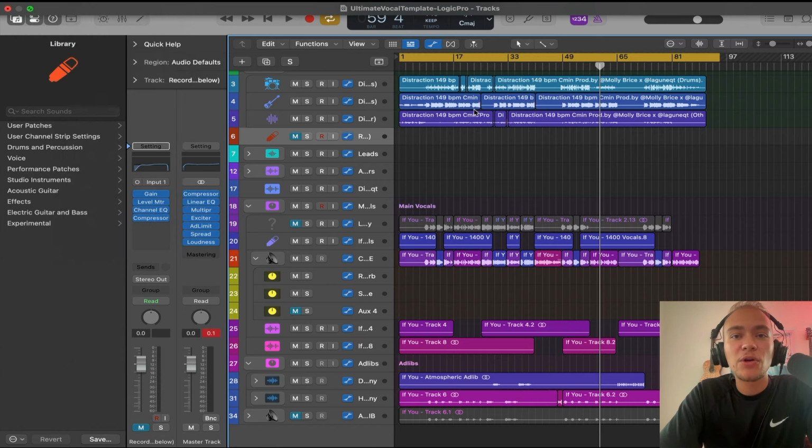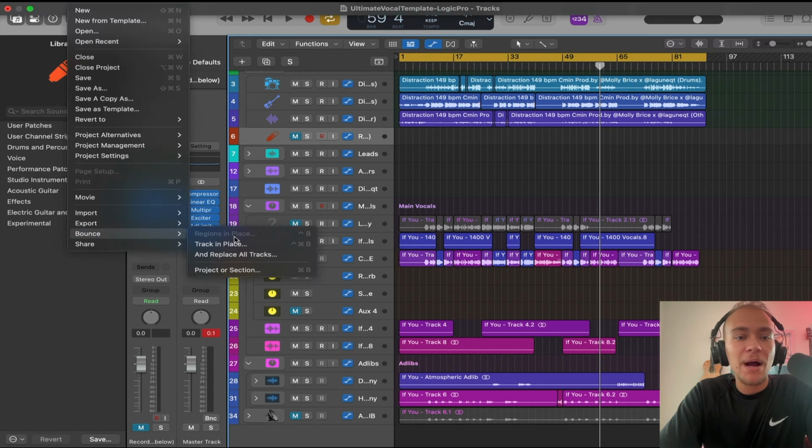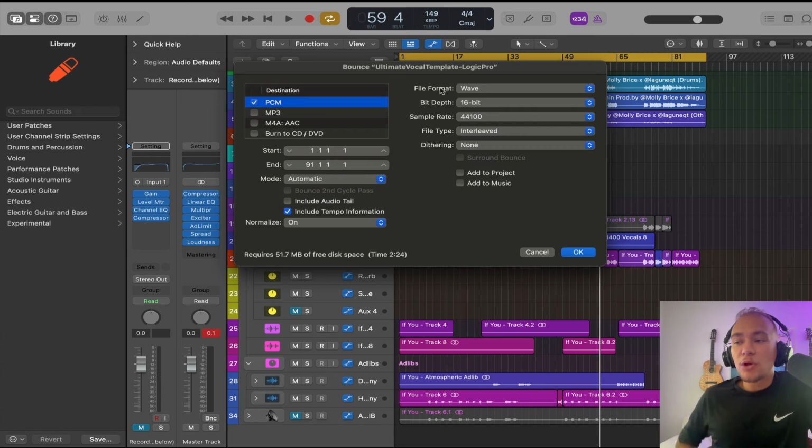And if you're looking to export your song, make sure your loop bar right here is on the full length of the song. And you go to File, Bounce, Project or Section. And then PCM is your WAV file. This is great for uploading it to streaming platforms or your distribution platform where you don't want it to ever lose quality. So WAV 16-bit, okay.